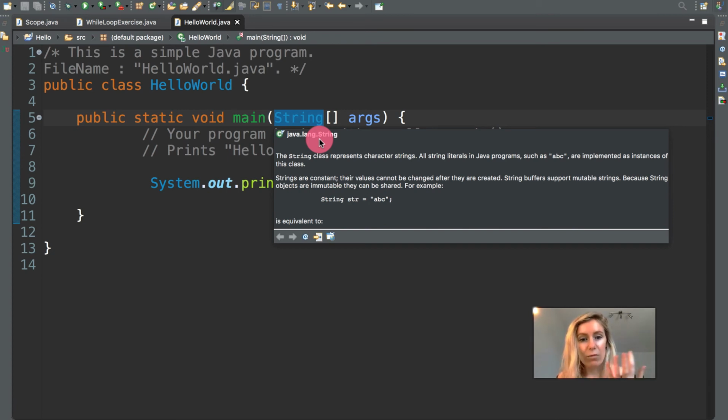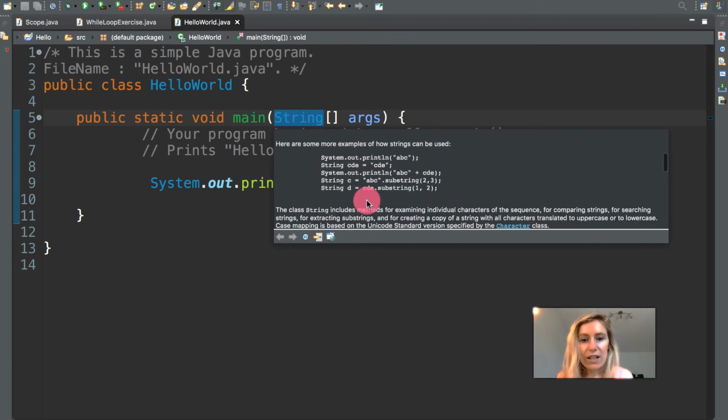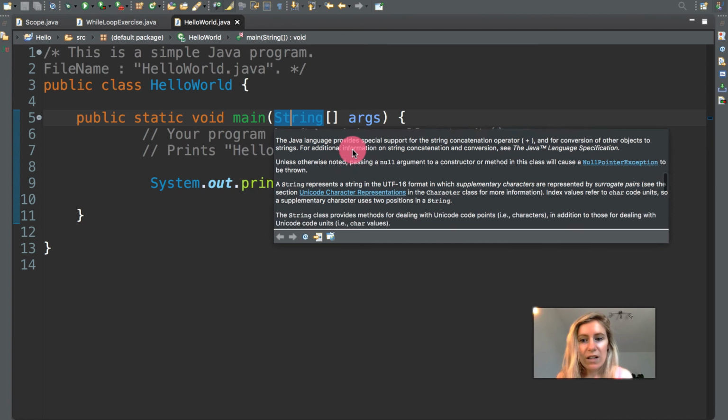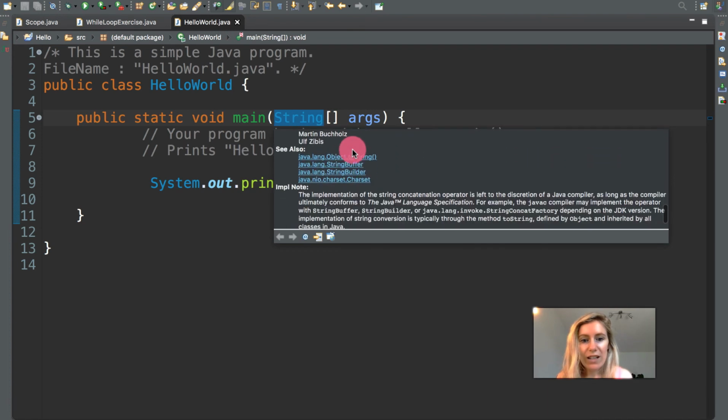It's already there, we're already using it, and it represents character strings. You can see here, it gives you loads of examples. So if you play around with that first, that's the most important thing.